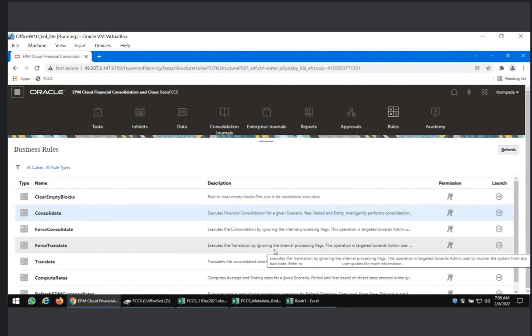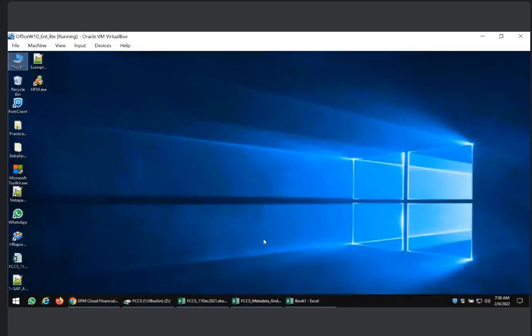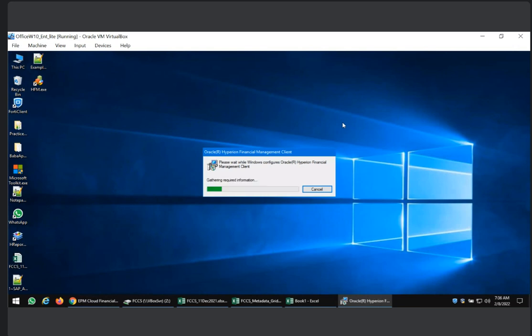It's not cash flow statement hierarchy alone. FCCS movement dimension includes cash flow statement hierarchy also. Right. So before that, we will open HFM. So in HFM, let it open.